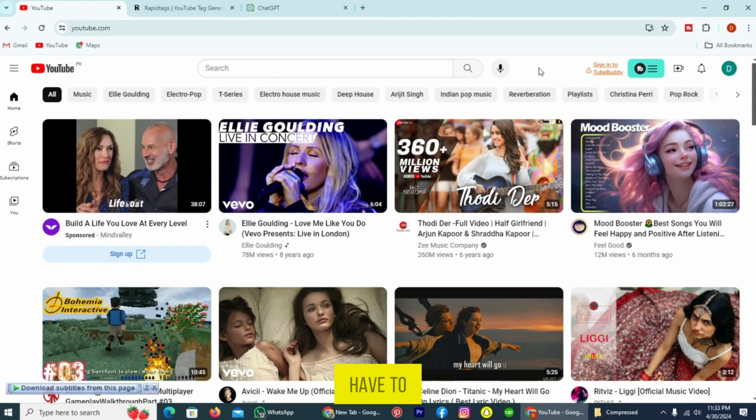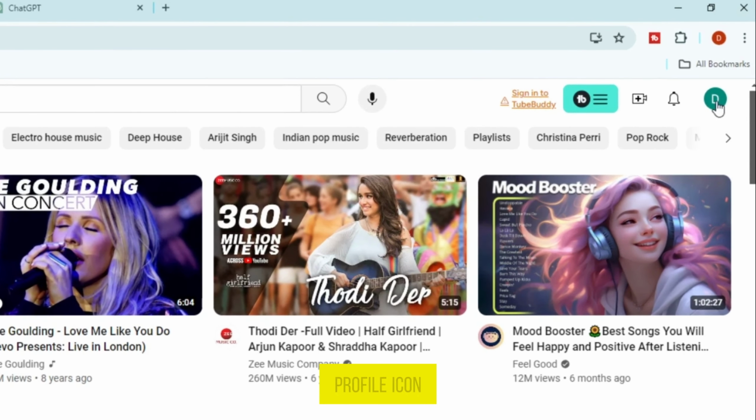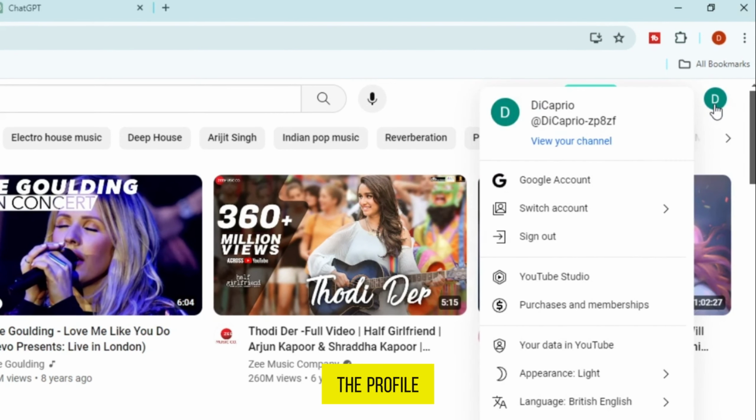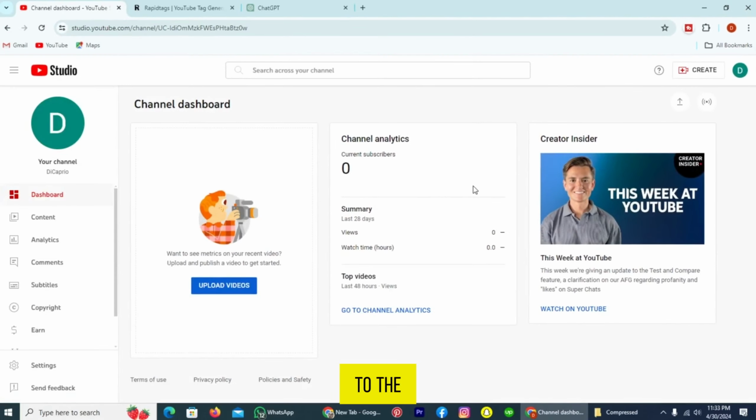The first thing you have to do is sign in with the account in which you want to upload videos. After that, you can see your profile icon on the top right. Tap on it. In the profile icon, you can see the YouTube Studio option. You have to tap on it. Now, you are redirected to YouTube Studio.